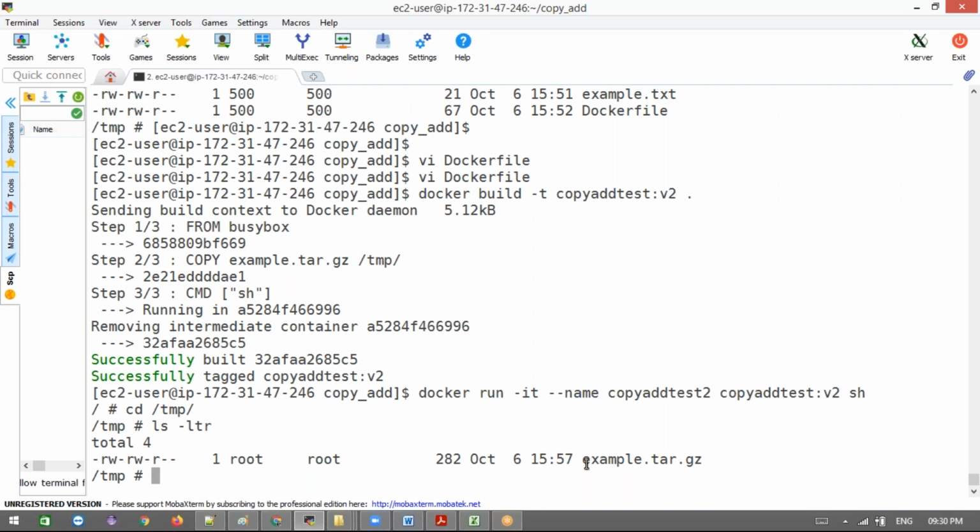Now see, if you use the COPY command, it just copies the tar file. If you want to extract this, you need to write one more command inside your Dockerfile. If you want to untar this, let's see how to do that. Is it clear, guys? Now, this is the exact difference between ADD and COPY, right?